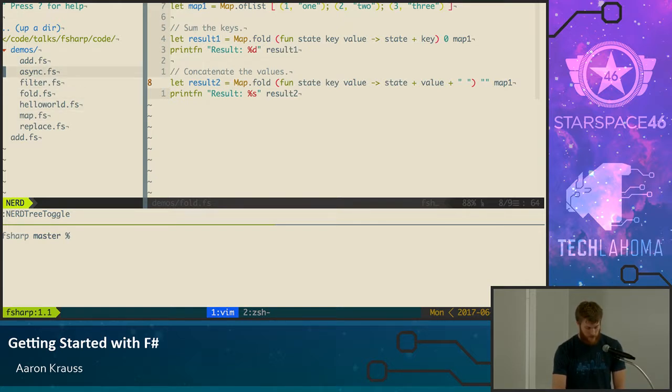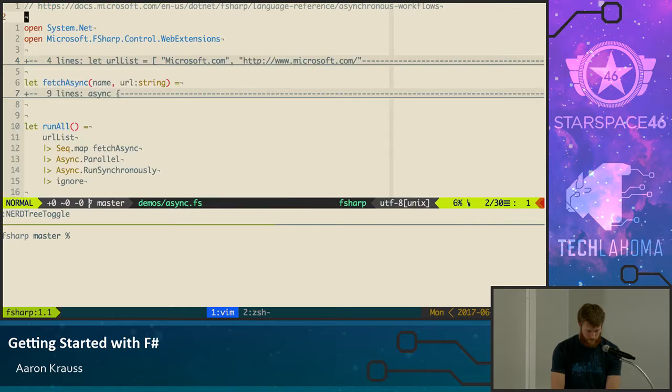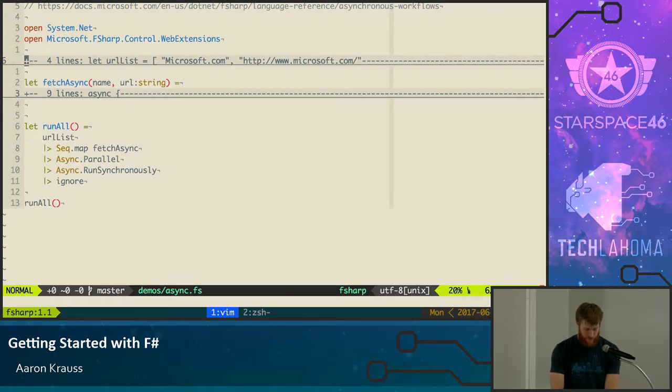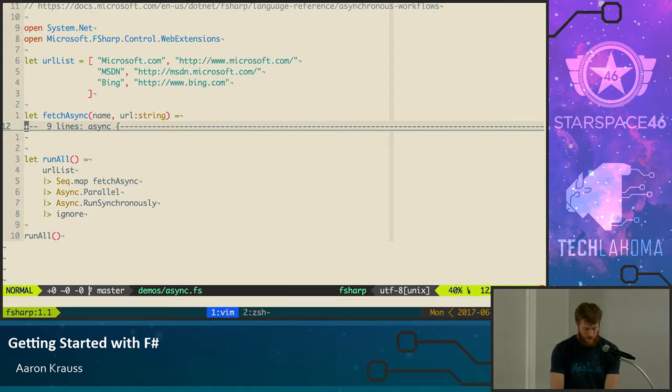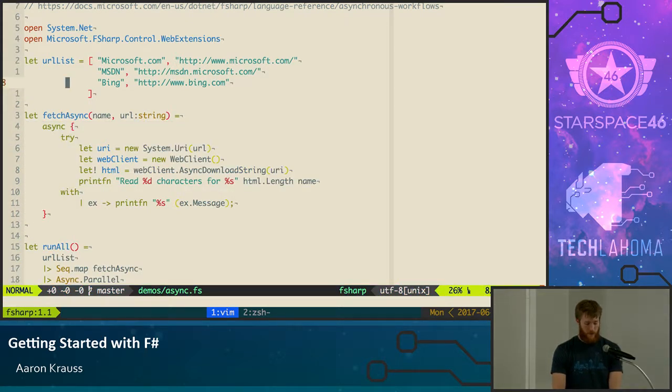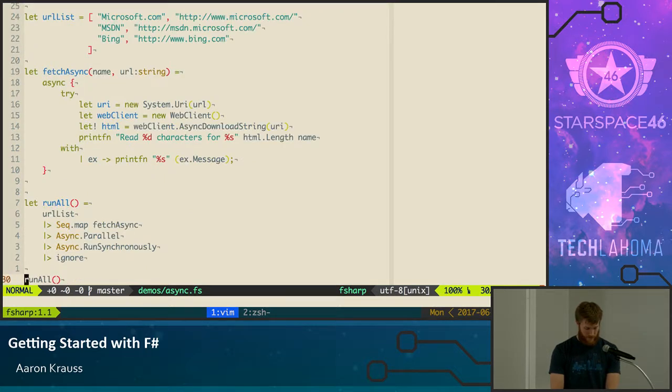Where am I at? Async. Okay. Let me just get rid of that pane. Okay. A little bit more code, but it's nothing unbearable. You can see that's all it is down there.